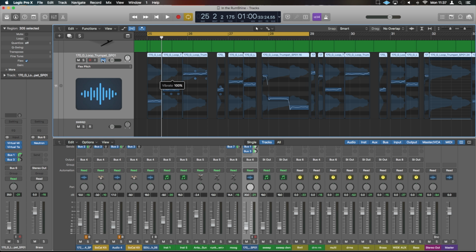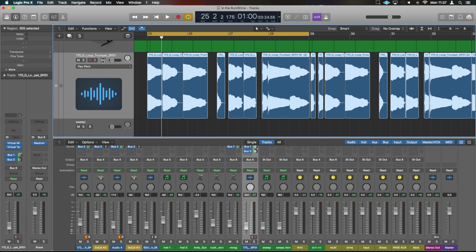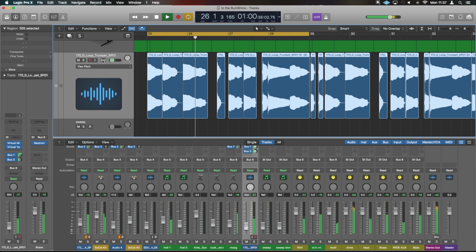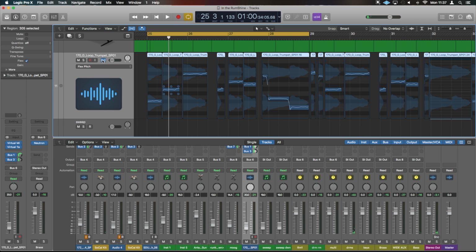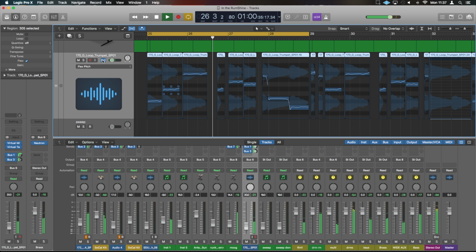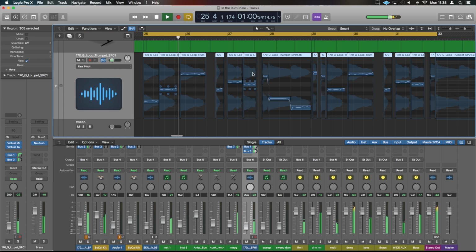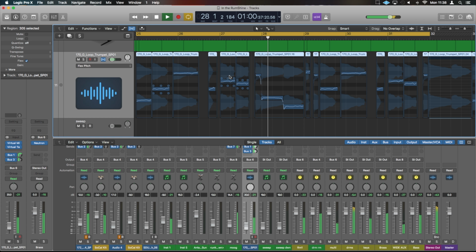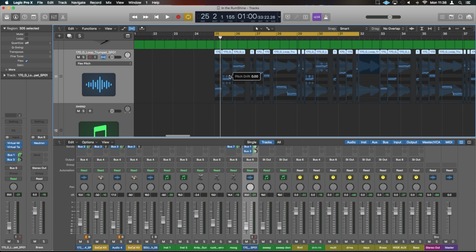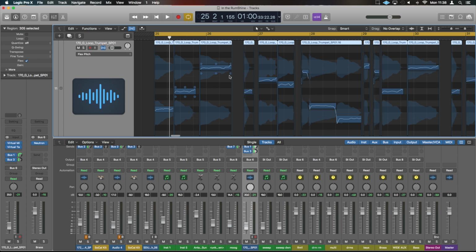So if I was to disable this, this is what we have just with the notes cut up. And then corrected or adjusted for what I wanted. We can extend what we've done there. So that's just to really show you that it's not just for correcting vocals and things like that.